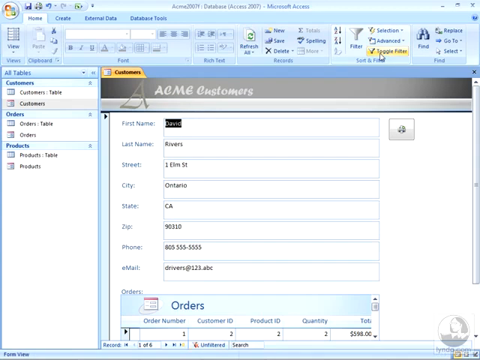All right, let's go into the state field again. We'll go to our selection and say equals CA. As soon as I click that, you can see there's only one customer in the state of California. And we'll turn that off.